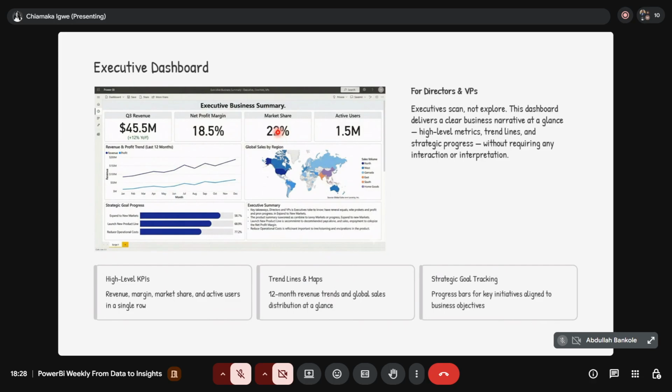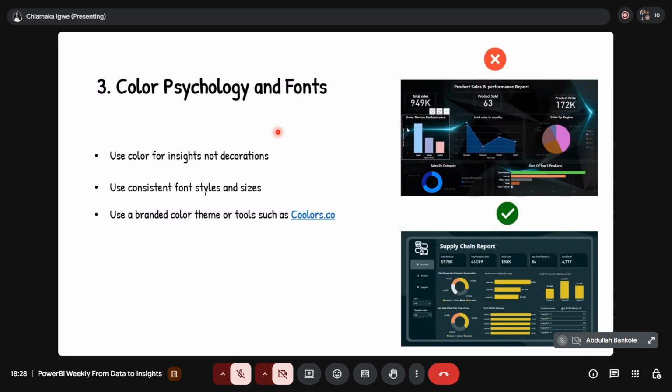So the next principle that we're going to be looking at now is color psychology and fonts. This is another principle that most beginner Power BI developers struggle with. I tend to see some dashboards and I'm like, what's going on here? Color is actually not for decoration. Whichever color you put on your report, ensure that this color is going to drive the message.